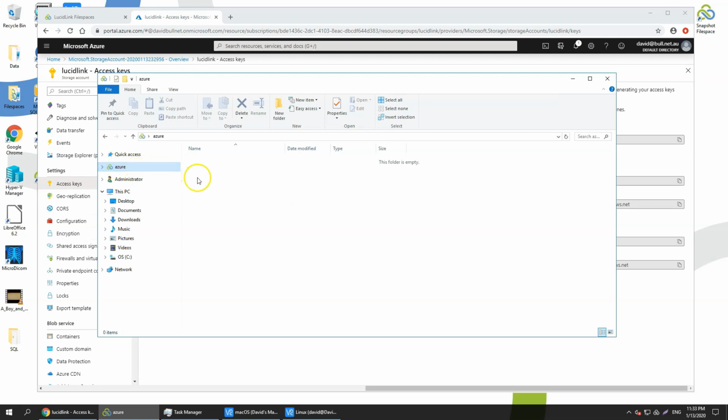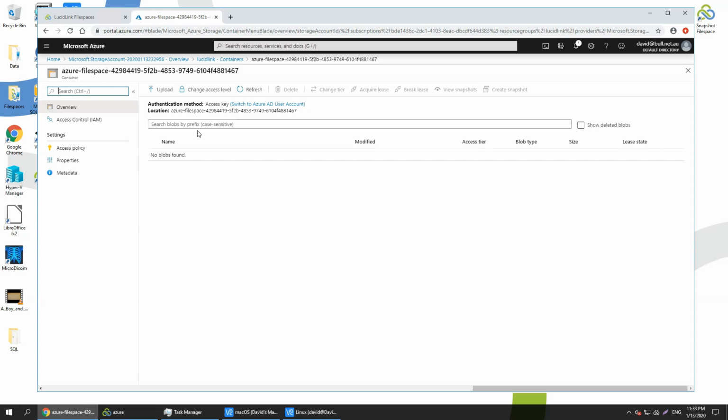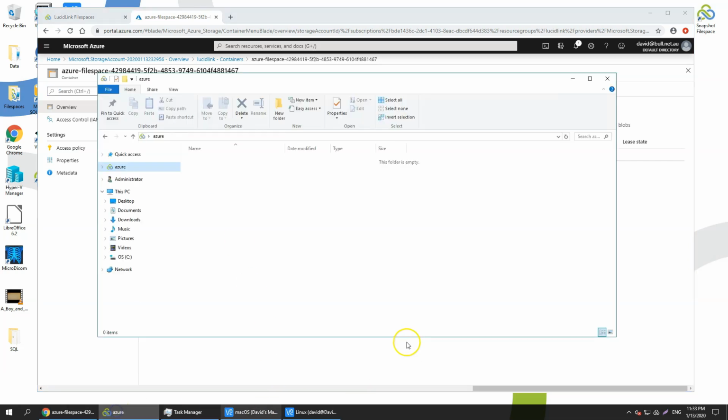Once we submit our initialization, we can open our file space and we can see a mount point called Azure on our Windows machine. Go into our Azure storage account containers. We can see we've created the Azure file space globally unique identifier. If we look inside, we have no blobs. Our file space is empty.